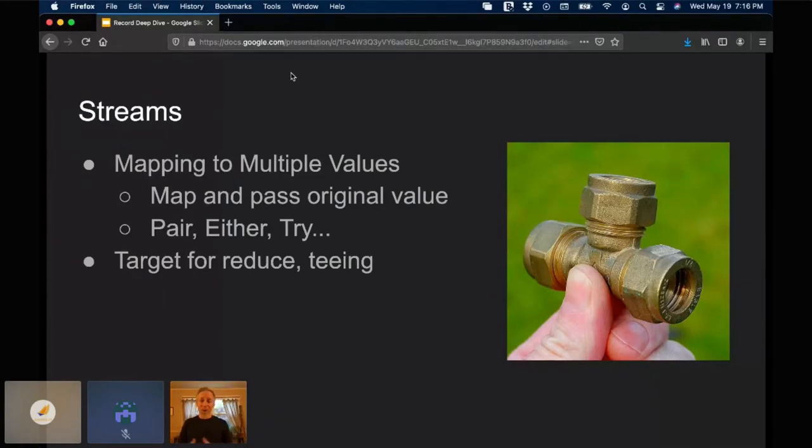Now, records are also data carriers. Being data carriers, they make great targets for your terminal operation because you need something to carry the data that's resulting from that stream. So we'll see that in action too in the code sample. We'll use reducing and teeing and use a record as the target for that terminal operation to put our data into.